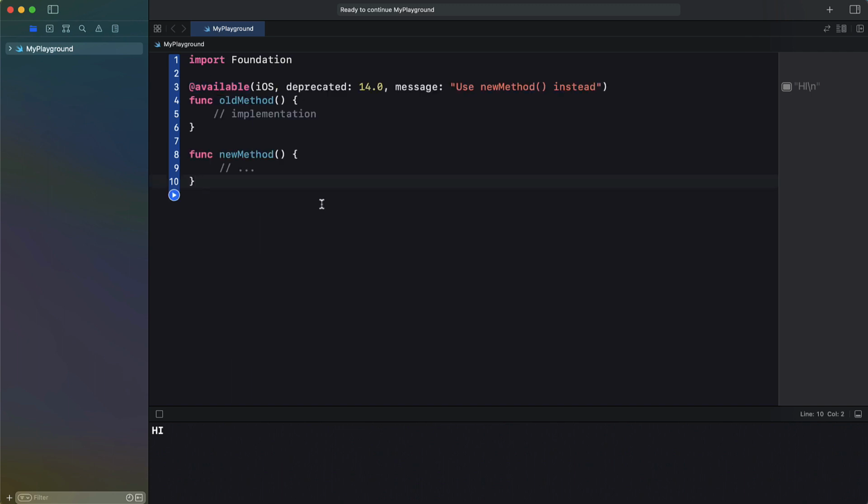Now let's talk about the deprecated API thing. Sometimes what happens is that we are changing something, right? You also see this when you are using any third party library, you will see that one API is deprecated and there is a message showing to use the new API. So if you want to do that in your project, you can also use the @available keyword for this purpose.